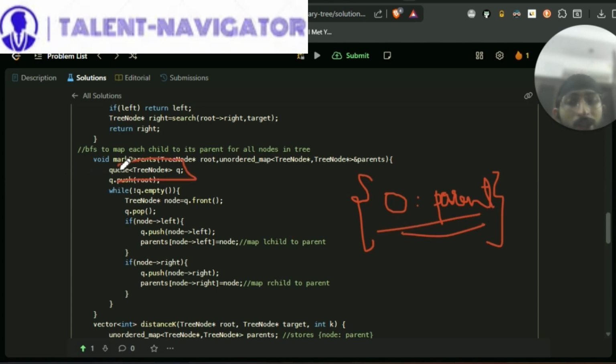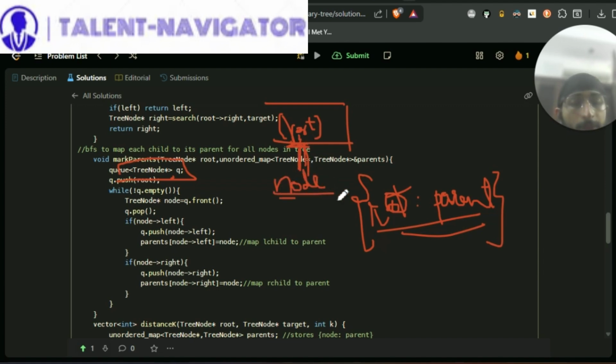We maintain a queue of TreeNode* type, and push the root in it. So the root would be pushed to the queue. So this is a queue, let us say we are maintaining a queue. We push the root in it, the root value has been pushed, and while the queue is not empty, we extract queue.front and assign it as node. So queue.front is node and we extract it from the queue.